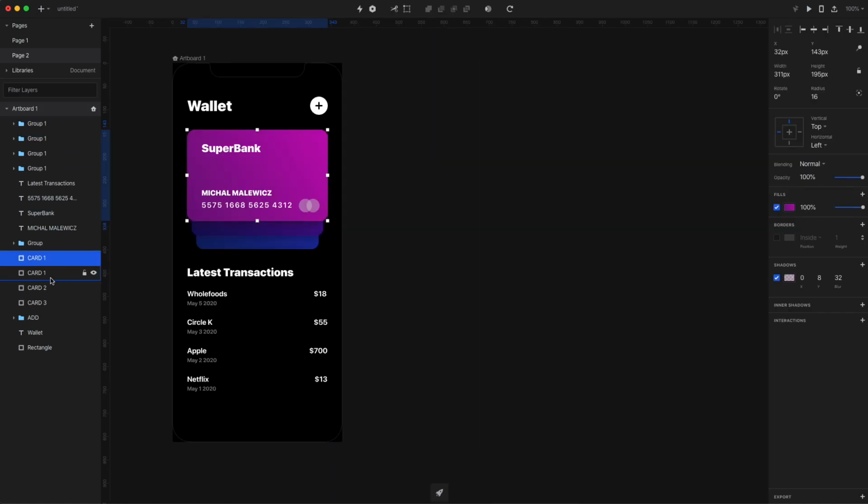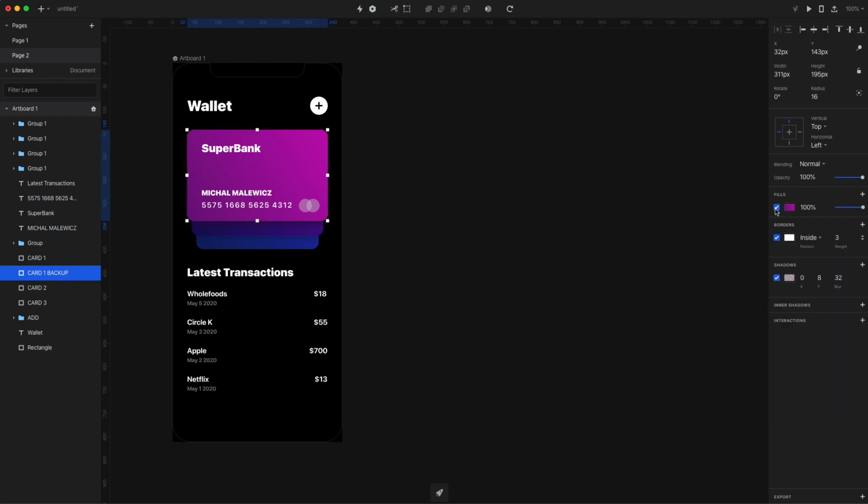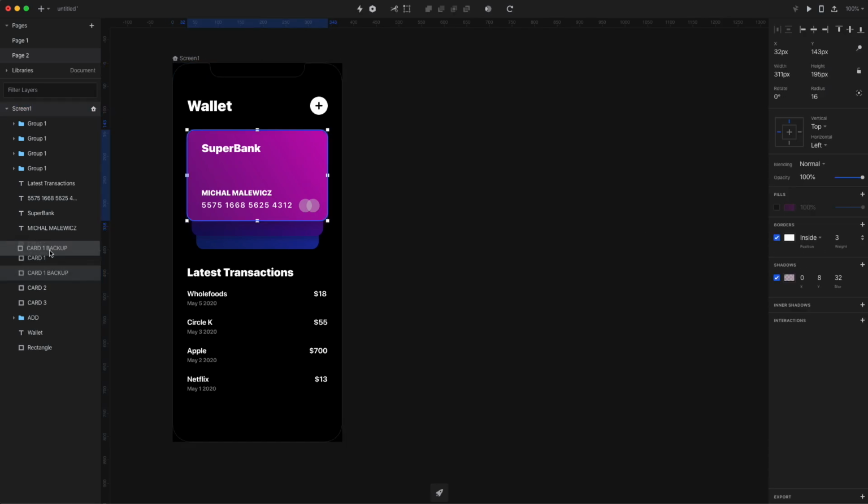Duplicate the first card and pick the one that's lower on the layer list. Rename it to Card 1 Backup. For now I'm gonna disable both the fill and the shadows and set a wide border of about 2 or 3 points. Okay, let's even bring the Card 1 Backup much higher on the layer list so it's visible as a white outline for the main card.